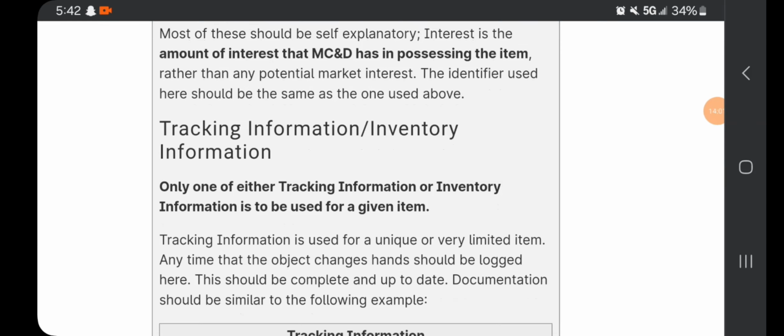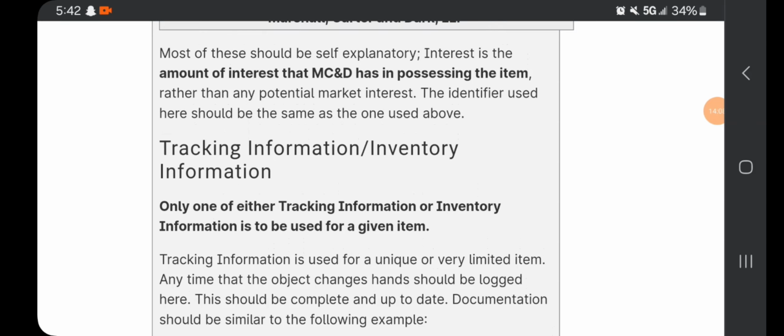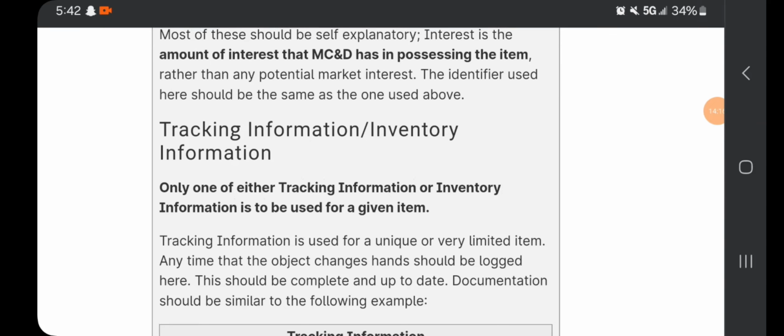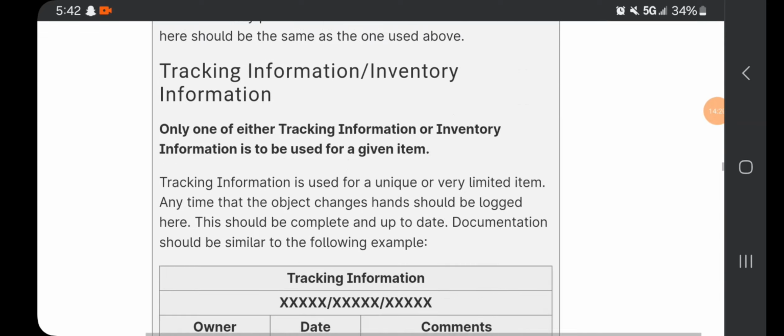Most of these should be explanatory. Interest is in the amount of interest that MC&D has in possessing the item, rather than any potential market interest. The identifier used here should be the same as the one used above, which I think we can sort of see some of that maybe? I don't know. We're going to go down.